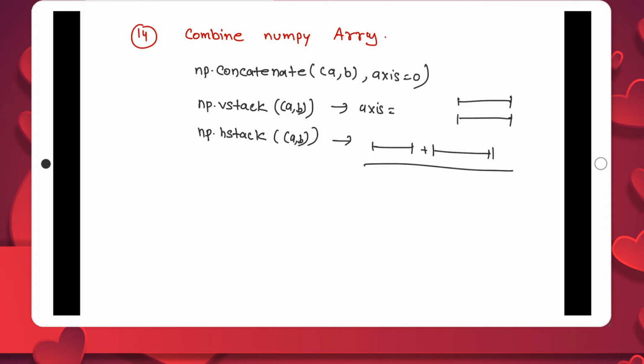In fact, the column, that means the column will be expanded like this, but in the horizontal stack it will be expanded like this.